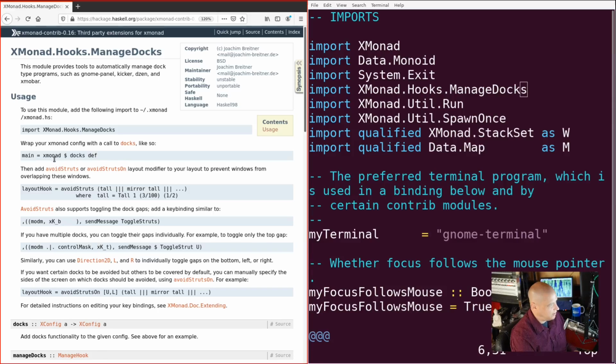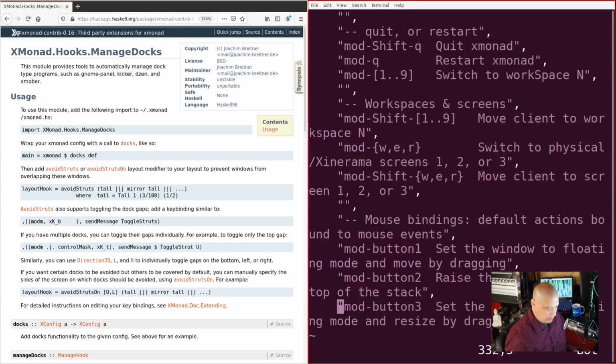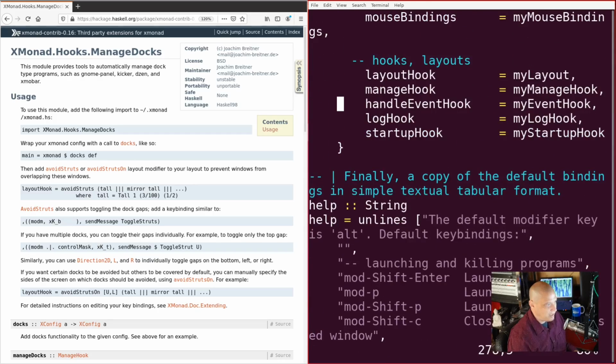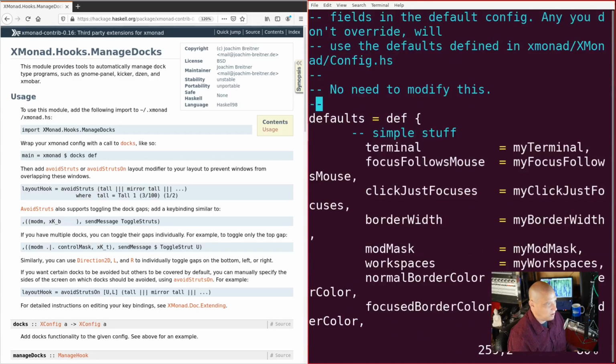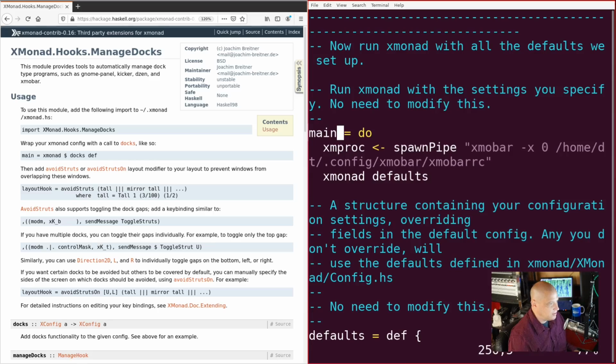Remember we had Xmonad default in the main. Now we need Xmonad $ docs default. So let me hit capital G to go to the end of this document here in Vim, but it looks like we went a little too far, but I know the main was somewhere down toward the bottom of the document. All right, so there is my main equals, and then we added do, and then the xmproc xmobar, but there's Xmonad defaults. And if the documentation is correct, we should add a $ docs space and then defaults.